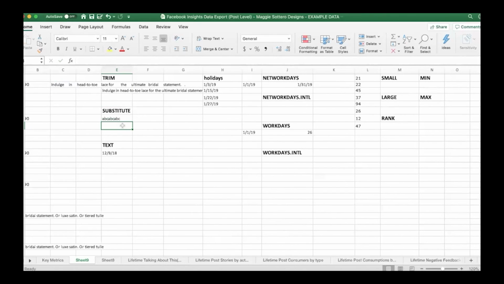Now, substitute. Substitute helps you to change a word or a letter that you have right here. So let's say we have all these A's, but we want them all capitalized. We can do that with substitute. We put substitute. We put the text we want to start with. Now what we want to change, the A, is the old text, and we want them capitalized. So put a capitalized A. And remember to always put quotation marks when we put letters or words.